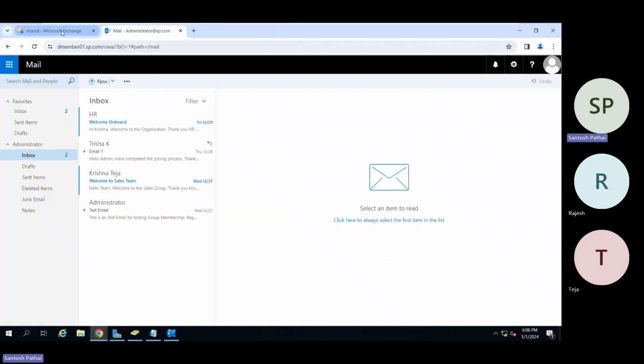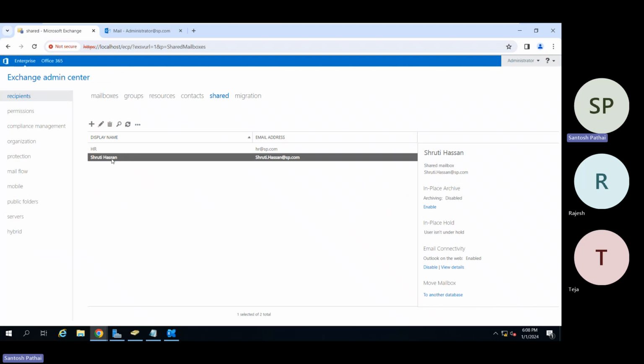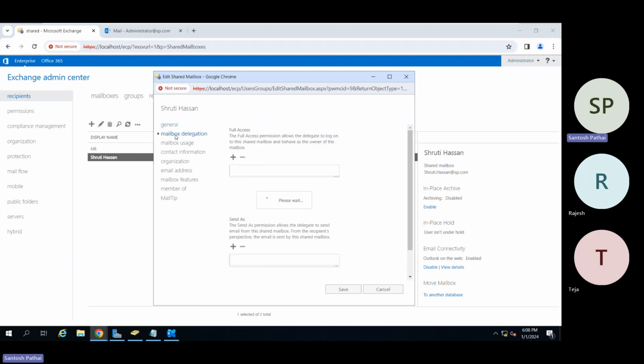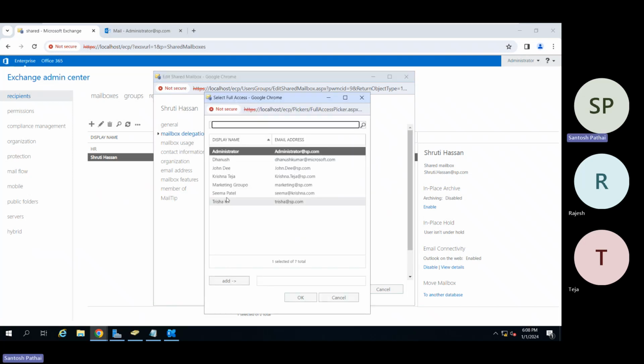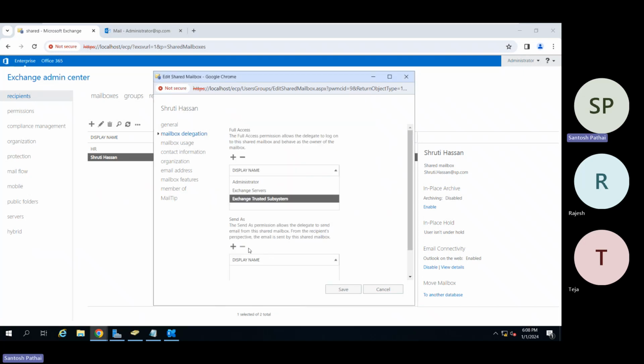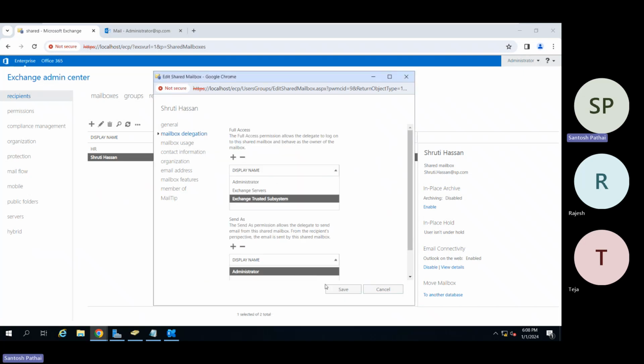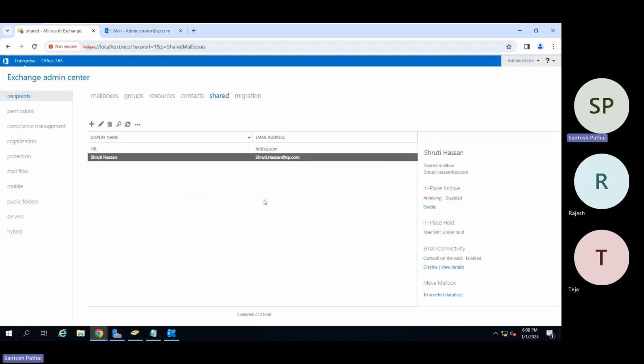Now we will again navigate to Shruti Hassan's shared mailbox. We'll go to the properties, then to the mailbox delegation. We'll add the administrator here. And in the Send As tab, I'll add the administrator itself. And save. So now my administrator has access to the shared mailbox of Shruti Hassan.